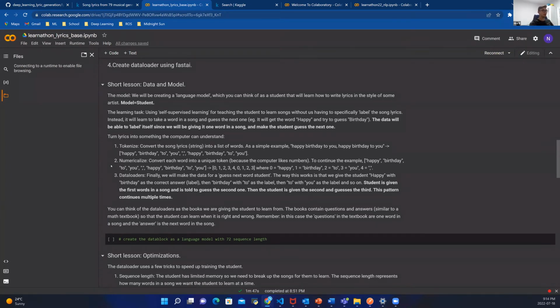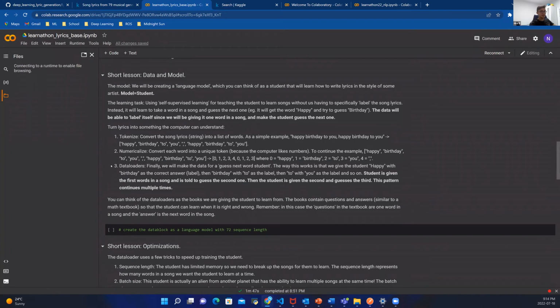Then there are the steps we have to do to get the computer to understand. The first thing we have to do is tokenize. That means we convert the song lyrics into a list of strings. You can see in my simple example, happy birthday to you, happy birthday to you. If that was the song, we would just turn this into a list: happy, birthday, to, you, comma, happy, birthday, to, you. This is just so we break everything up and we know what the words are. And again, we're not going to be doing this ourselves.